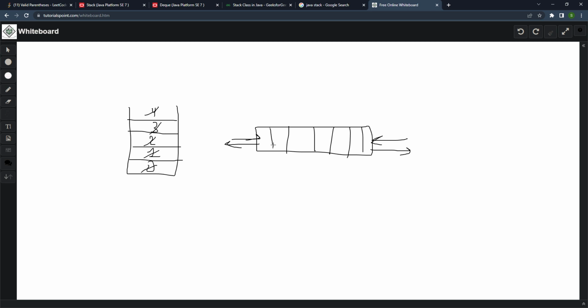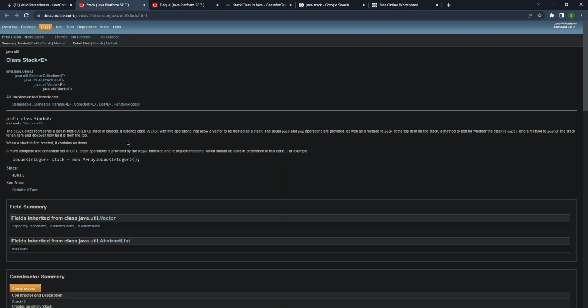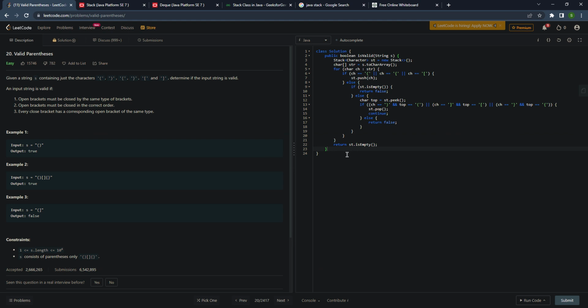So here we can add or remove elements from either end of the queue with our DQ, and we can do it like this. This is kind of like a stack, but provides a little bit more functionality for us. Let me go ahead and comment all this out, and let's do a solution that uses that.